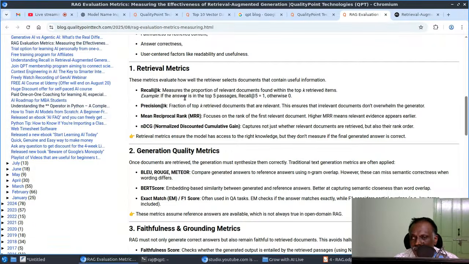In case of recall, it measures the proportion of relevant documents found within the top K retrieved items. So it is about the proportion of relevant documents found. It's a very important thing because this measure is going to tell whether the retrieval is working properly or not, whether it is able to retrieve the relevant things.